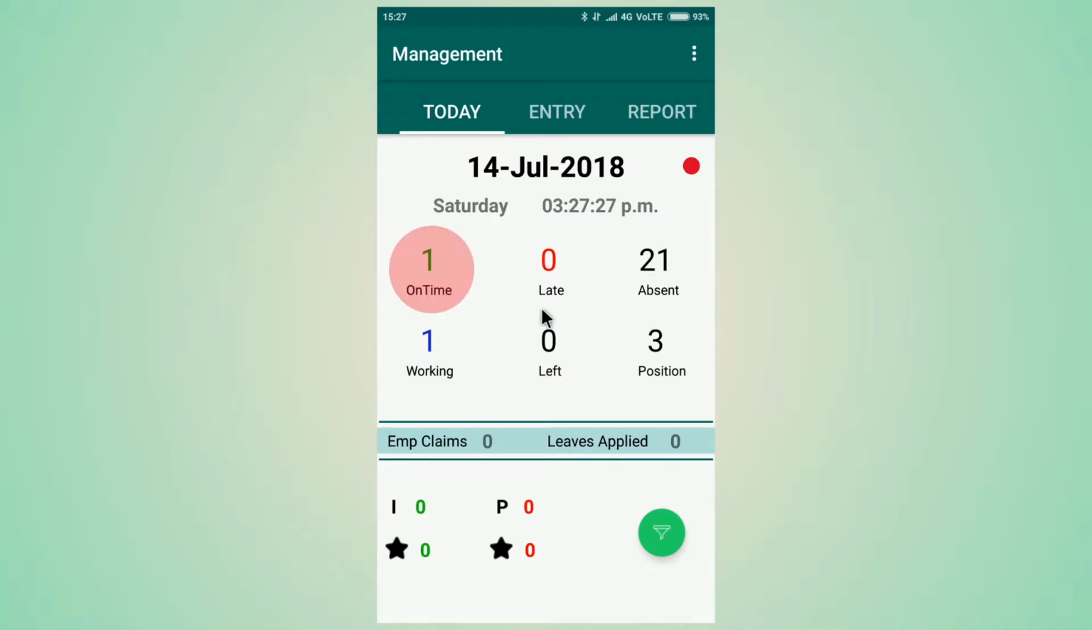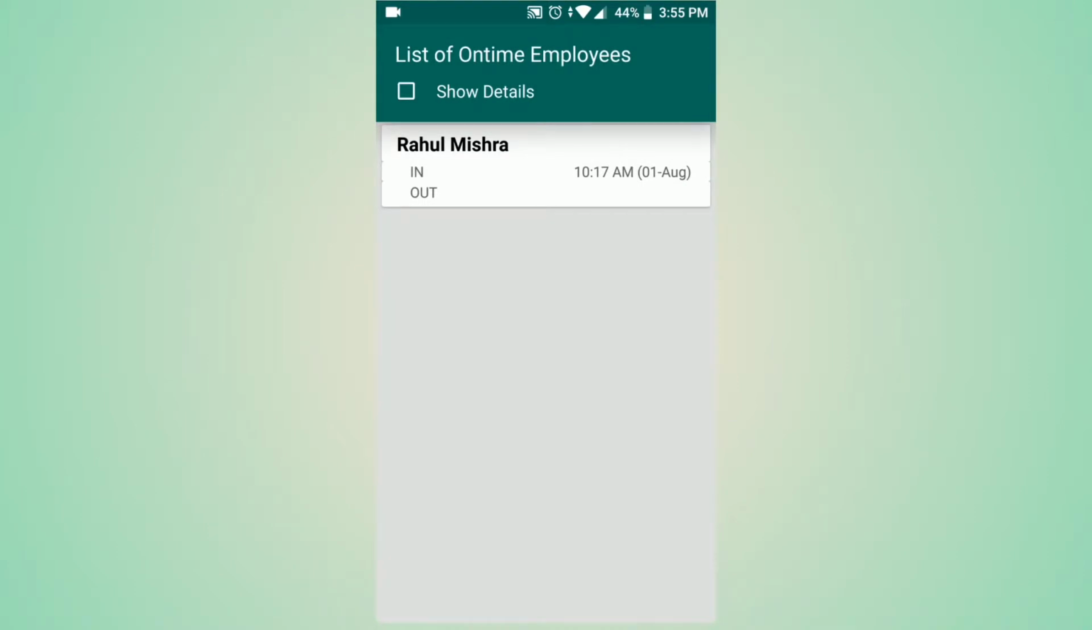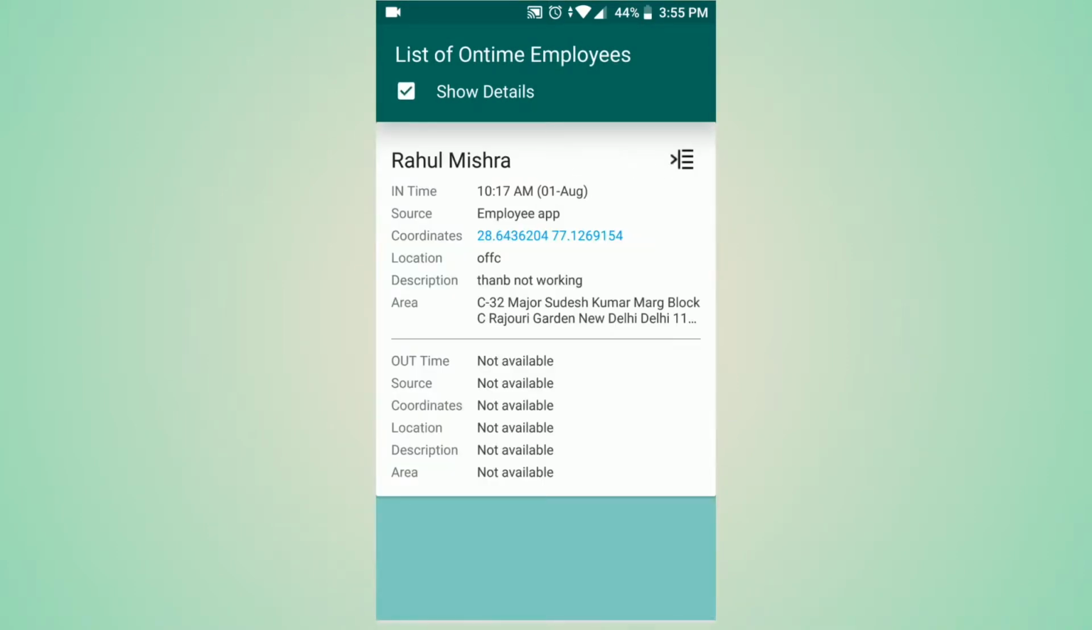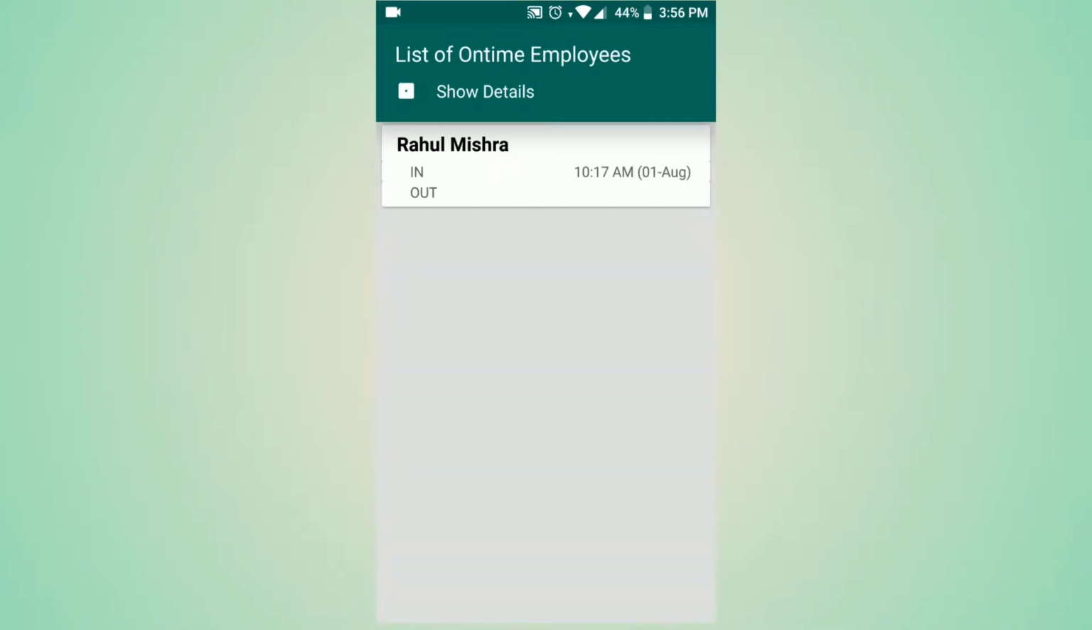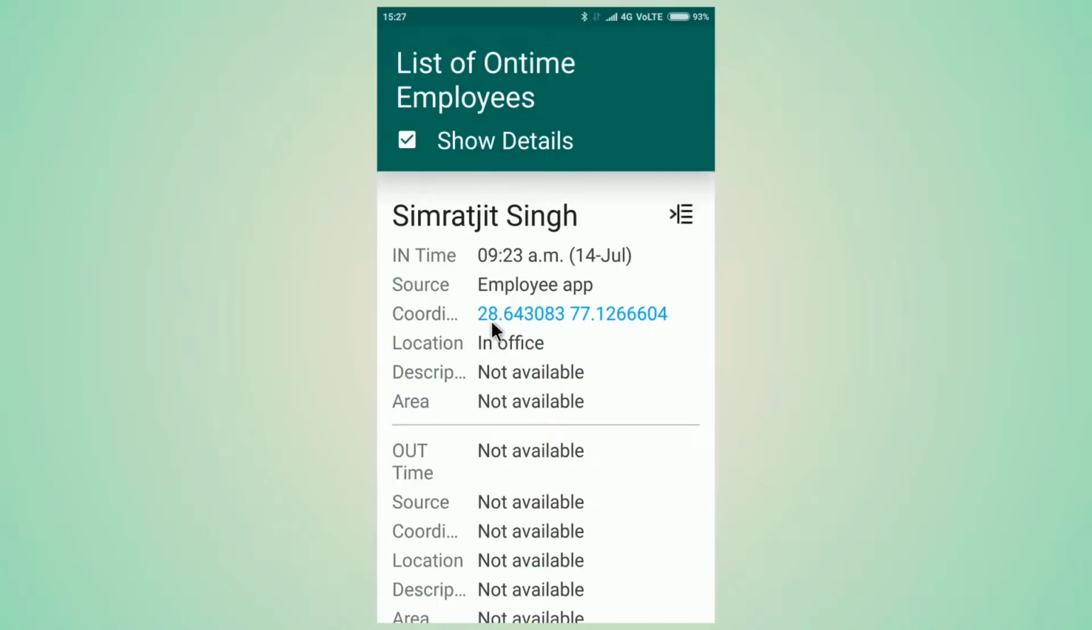These show how many employees have arrived on time today. This shows how many employees are late, and this how many employees are absent today. On clicking these figures, you can see the names of the employees and their respective arrival and departure timings. If you press the Show Details checkbox, the software would show you the further details of the attendance marked, for example, their GPS location, the description they entered while marking their attendance, etc.